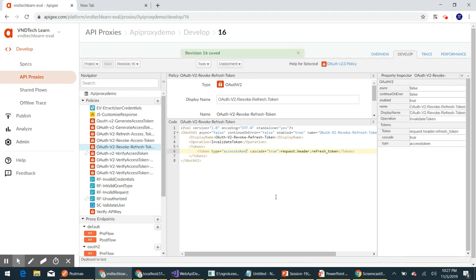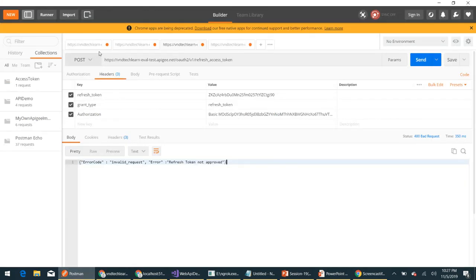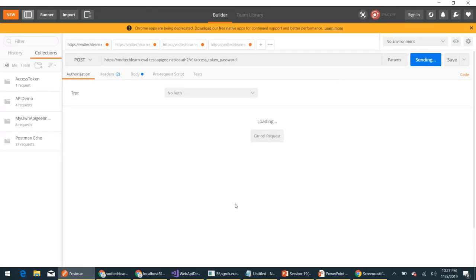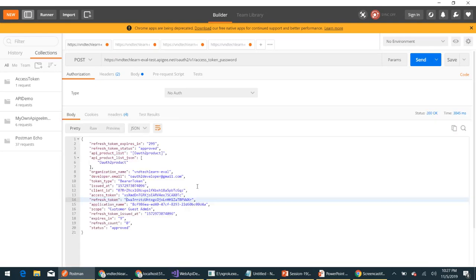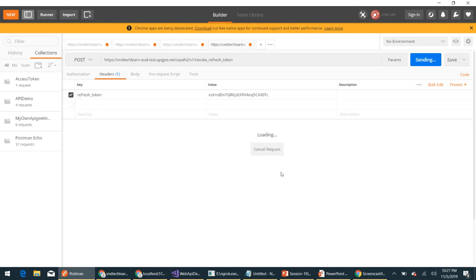So what cascade true will do is, when we pass the access token to invalidate or revoke, it will invalidate that particular access token and its associated refresh token as well. When we set the cascade value to true, it will invalidate both the access token and its associated refresh token as well. Let's prove that in action. Let's generate a fresh access token here, and we have got the access token. With this access token, let's try to invalidate this access token.